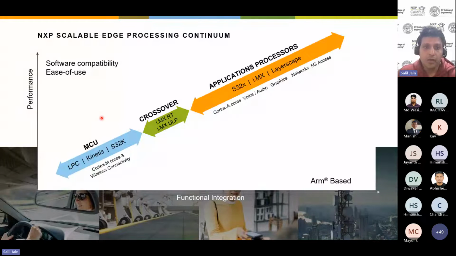Okay, so if we talk about different types of ARM-based controllers, as you can see in the name, A, R, and M. A is specifically for vast applications where you need to run high or complex applications like voice, audio, and graphics. Whereas if we talk about MCUs, M stands for Cortex M core, which is mainly like LPC, Kinetis, and S32K series. They are a cost-effective solution, and they are mainly for low power-based applications.